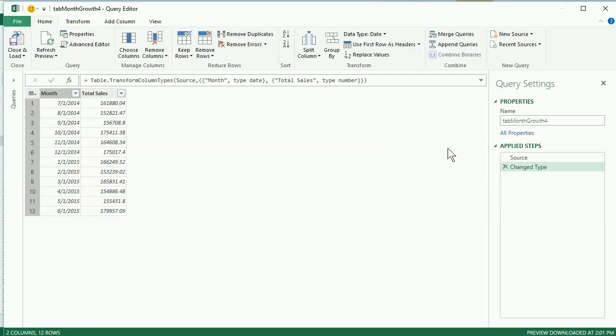Whether you know it or not, we've been referencing previous steps the entire time here, and I think I mentioned it several times. For each one of these steps, like here, this is the second step, the change type step. What it does is it goes and grabs the source step and does a bunch of stuff to it. It changes the types of each one of these columns.